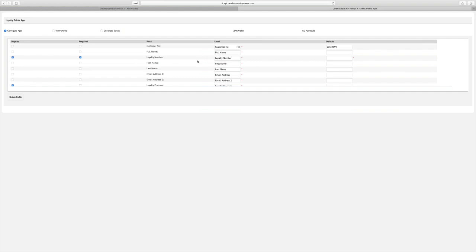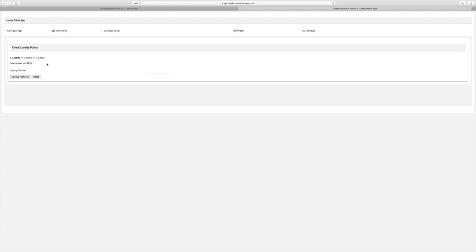Basically what this allows you to do is I can choose which fields from my customer record to display. I can show which ones are required. I can change the label of any of the fields just for a public facing type thing. And I can have default fields. So in this example, I've got my default field set up. I can set up what's required, what isn't required. And if I go ahead and view this demo, I can look up my profile.